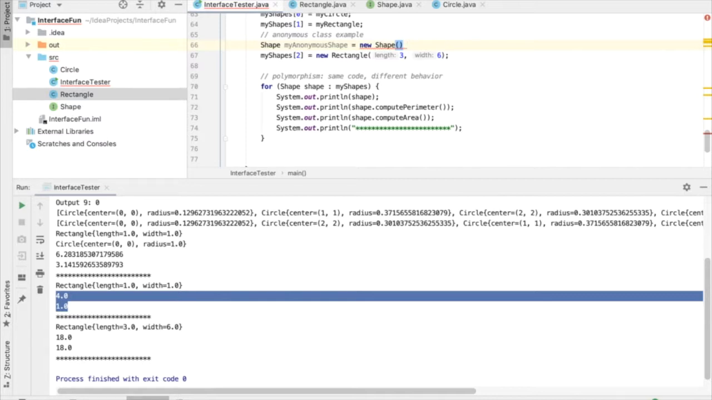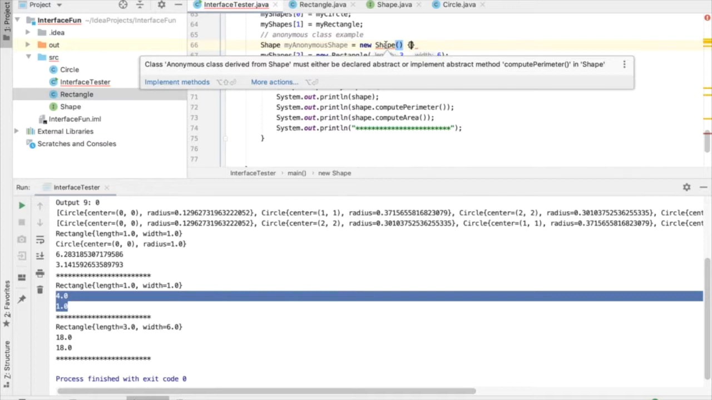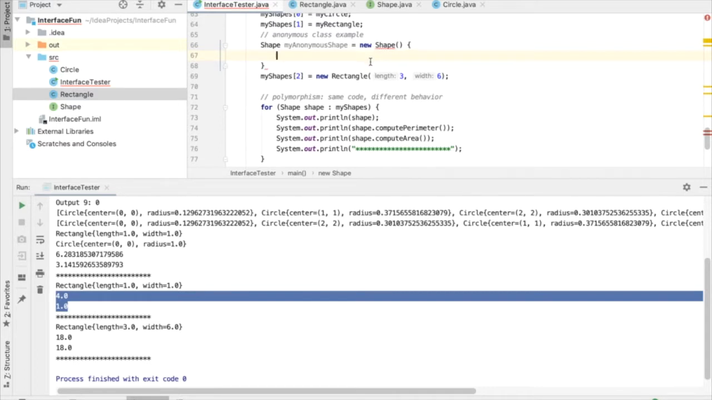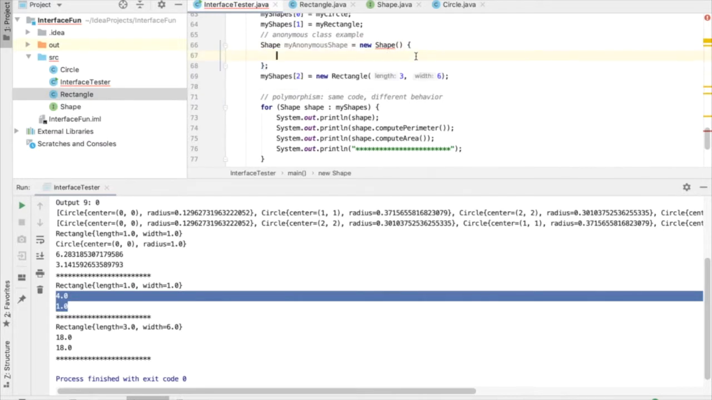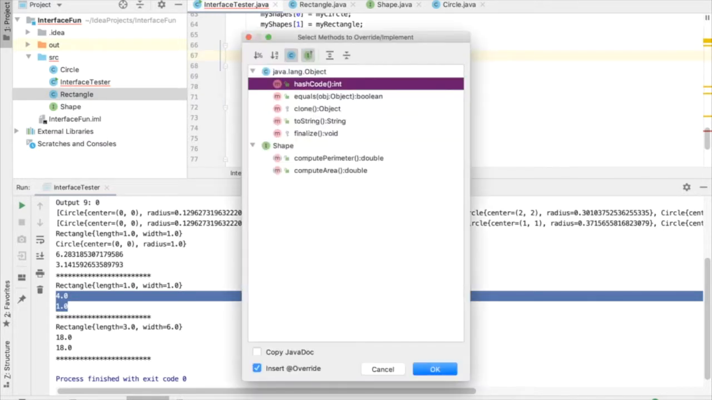All right, so this class is not going to have a name, but it is going to implement the shape interface. In order to do that, it has to have two methods: a compute perimeter method and a compute area method. So right after we specify the name of the class we want to subclass or the name of the interface we want to implement, we put our definition in curly brackets for that anonymous class. This class has no name. Now, it's getting some complaints here because we haven't provided implementations for those two methods. So Control O.